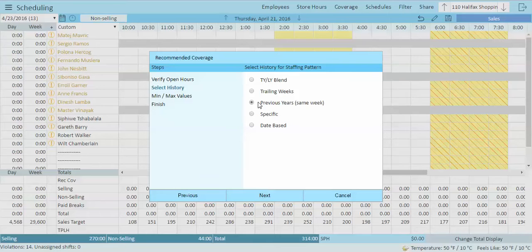The previous year's same week option will use all fiscal same week data available for previous years to create a recommendation. This is a quick way for users to pull all previous year data available and not have to select weeks one by one. This option is typically used for unique weeks like Black Friday.